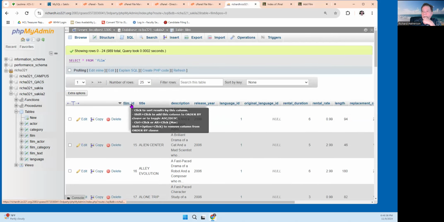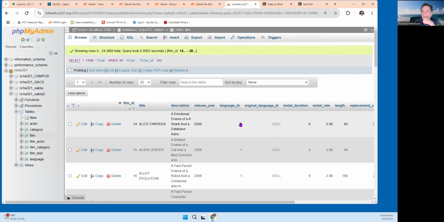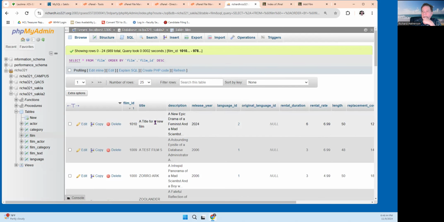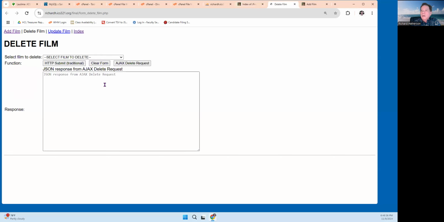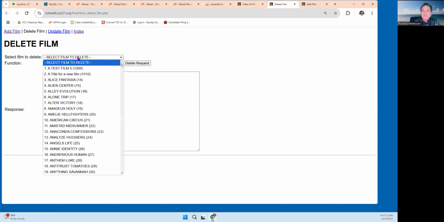And if we go, it's probably at the very end, we see that here is a title for a new film. There it is. Okay. Anyway, let's go back here. Let's take a look at the delete film form. And this is the delete film form. And we can select the film to delete.